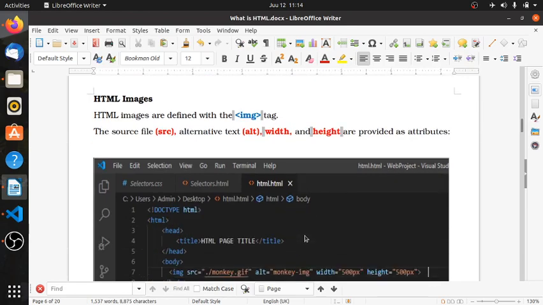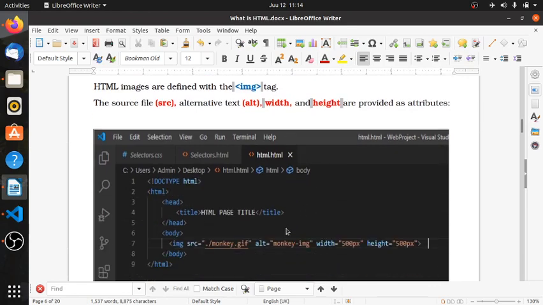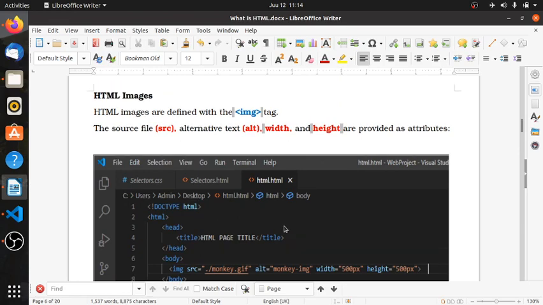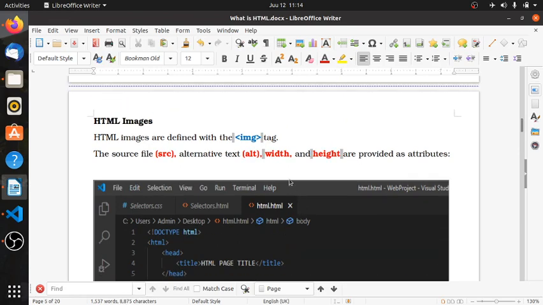We can now come back to our pages, and we are looking at HTML images. We are saying that HTML images are defined with the image tag. We have the source, alternative text, width and height as attributes. You are going to see how these affect our image.